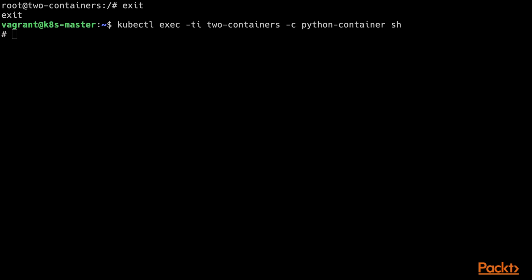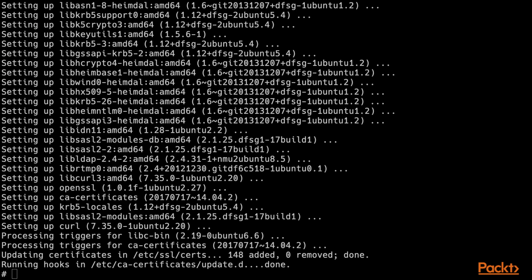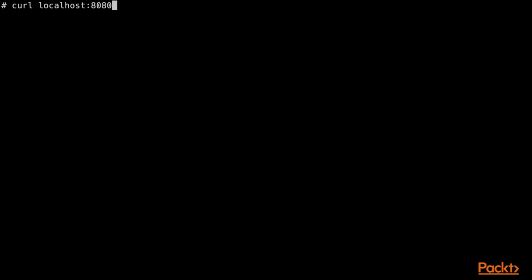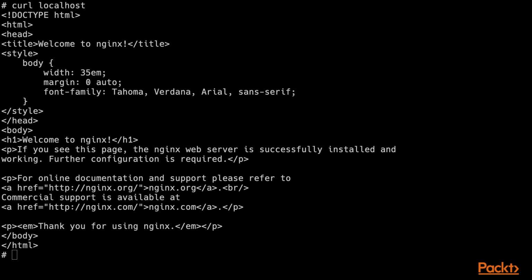From inside the Python container, I will now install the same set of tools. Okay, with the tools also installed in this container, I will call localhost to see whether the two web servers return the expected responses. The Python web server works. Let's now try nginx. As you can see, we can also get a response from nginx, as expected.